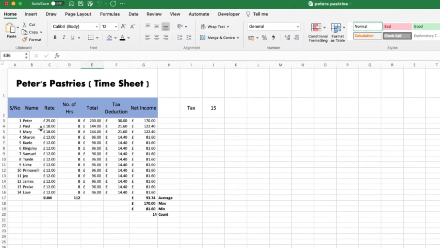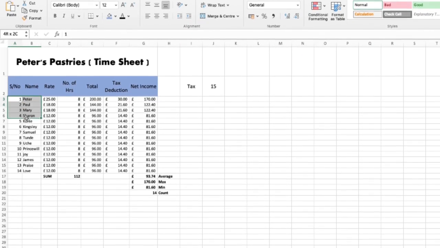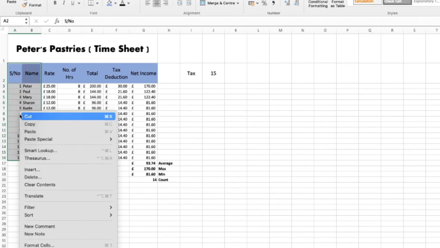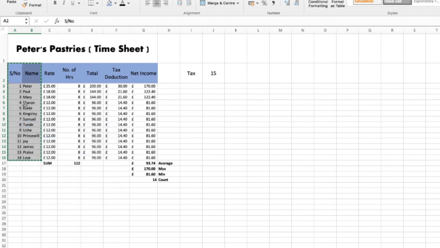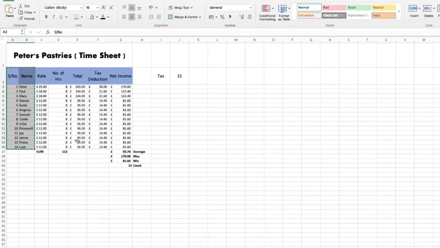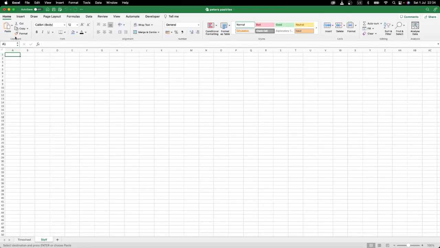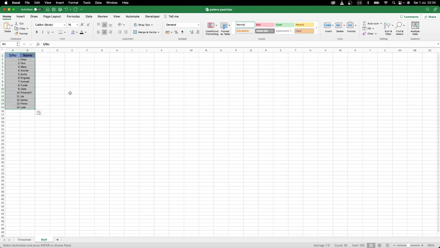So I could move, for instance, all the names of my staff. Remember how to copy? I'm selecting everything, your number and names, copy, right click, copy, or I could copy from here, or I could use Ctrl C. I go into the staff sheet and I could paste.